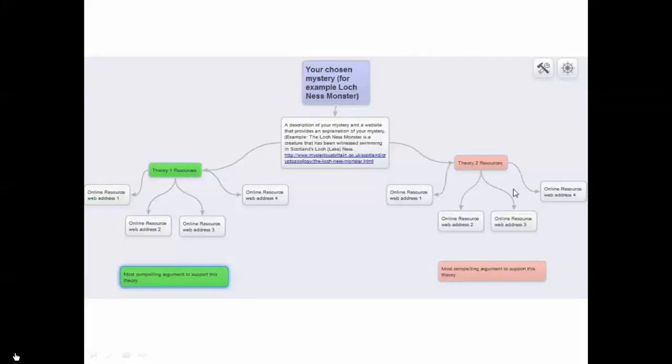Then there is another theory that perhaps some people were playing a joke on the Scottish people that lived around this area. So my second theory would support that it was a hoax, and each one of the web addresses that I provide would support the theory that Loch Ness Monster is not real, it's just a hoax. And that's how you'll fill out your information for your theories. Again, you can state Theory 2 Resources right here, and then in each box you would just copy and paste a web address to a site that supported that theory.